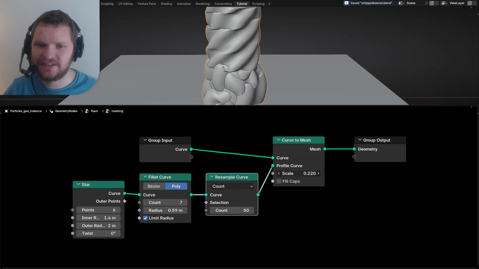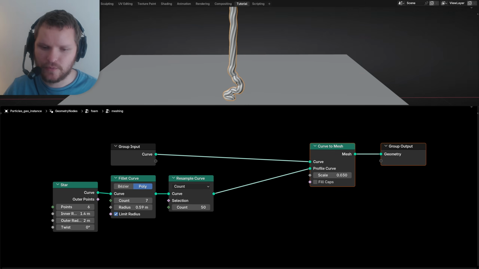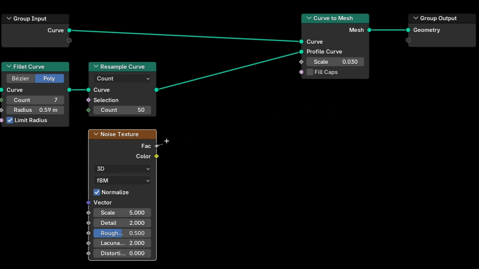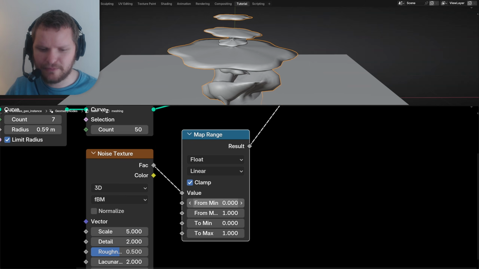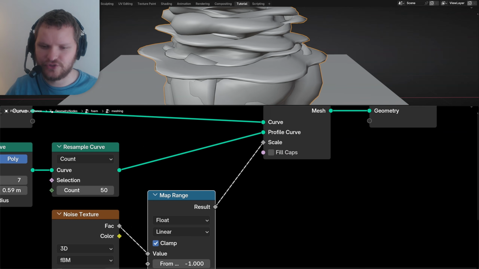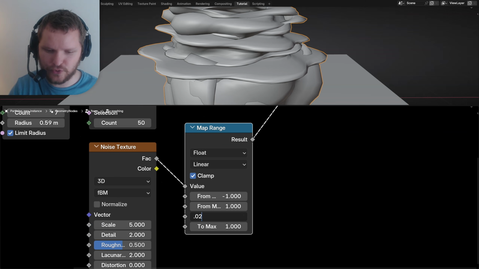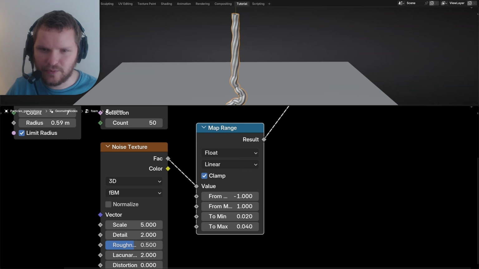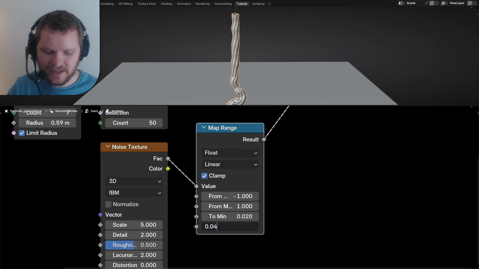Inside of our meshing, we need this scale to vary along the curve. We can do this by just adding a bit of noise. So this is going to be our radius. If I turn off normalize, that's going to be -1 to 1. Map range -1 to 1 to, what was it, 0.03? Let's say 0.02 to 0.04. And I want it to be a bit more intense. So let's make a bigger range.